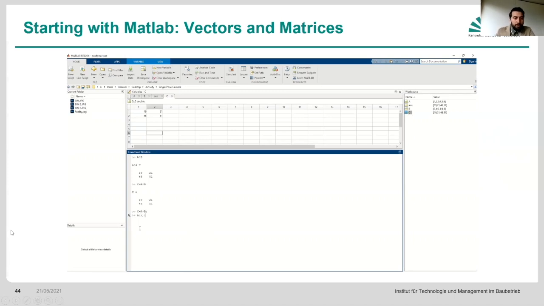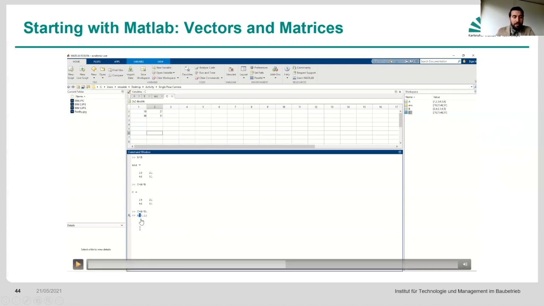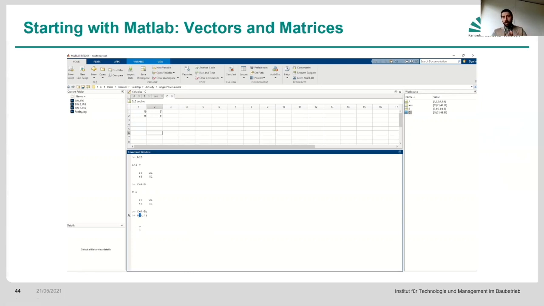Now, if we want to introduce and find the first column here, typically how MATLAB works, if you say A parentheses 1 comma 1, that would give you the first element of your matrix. So it would give you the elements 1 and 1. So the first one represents the row, the second one represents the column.